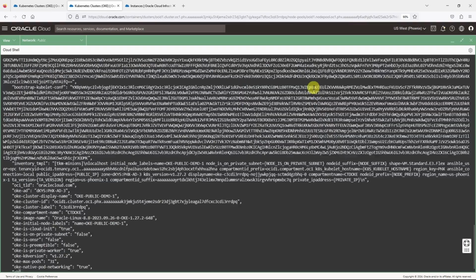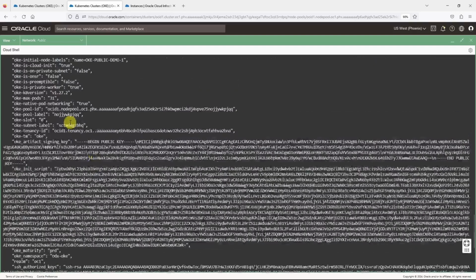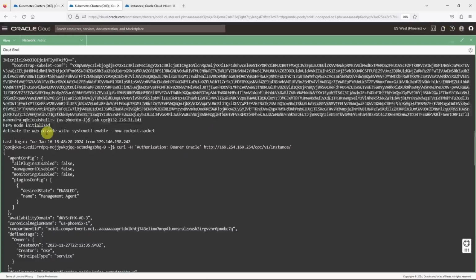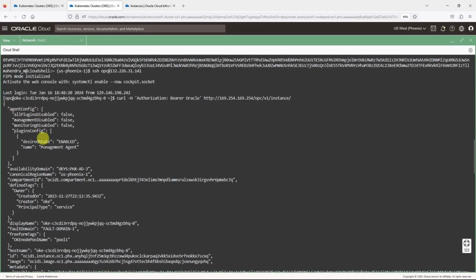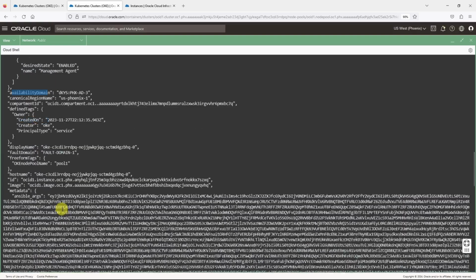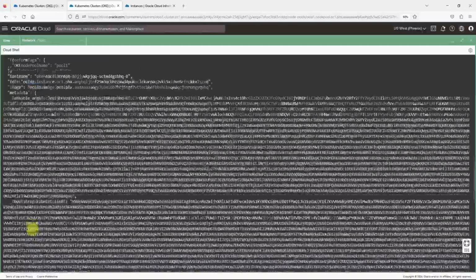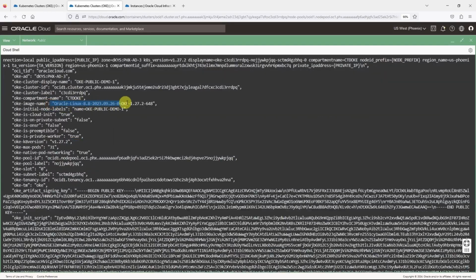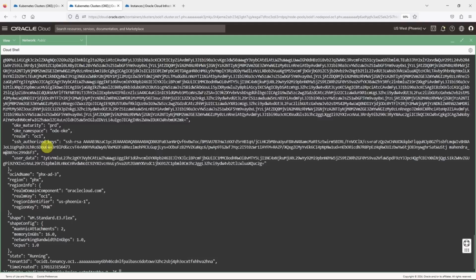Once I hit enter, I get to see a lot of details about our Kubernetes cluster and the node pool details. It includes information like agent configurations, availability domain information, compartment information, information about the cluster like its display name, its cluster ID, its label, the OKE image used for the cluster, also sensitive information like the SSH authorized keys is available at the IMDS v1 endpoint.